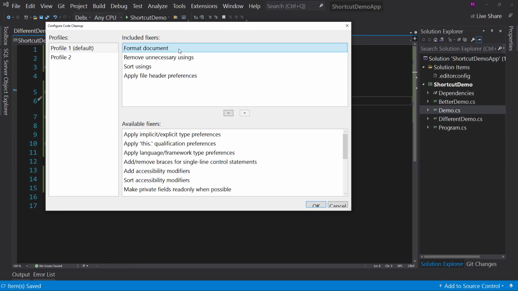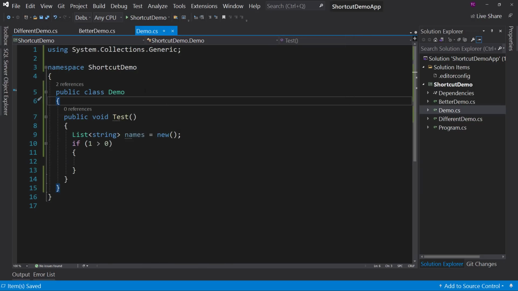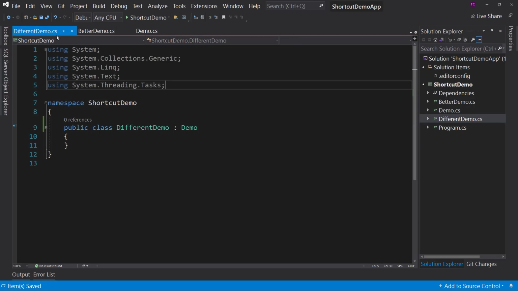Format document. Yes, that was the tweak that we ran with the edit, advanced, and the rest. That's the menu shortcut. But then we also have remove unnecessary using statements. We also have sort usings. We also have apply file header preferences, okay? Which I don't think we have any file header preferences. But that didn't really solve any problems for us. We didn't have any extra using statements.